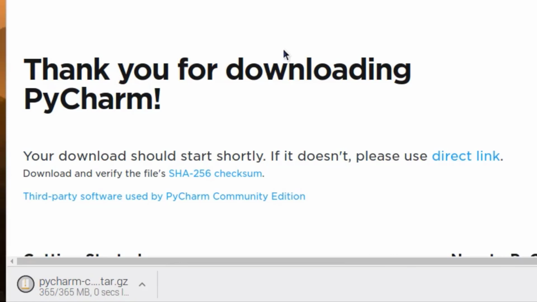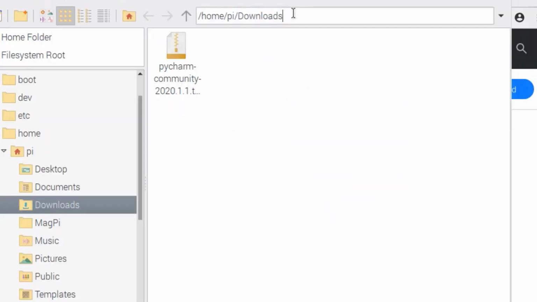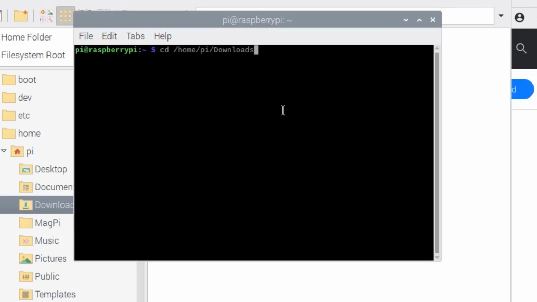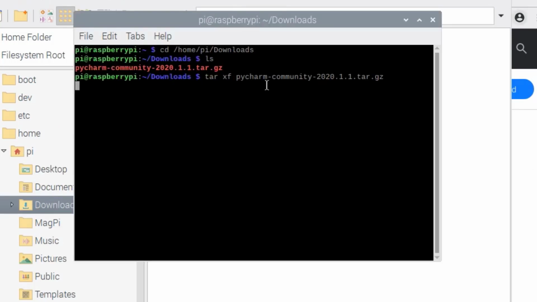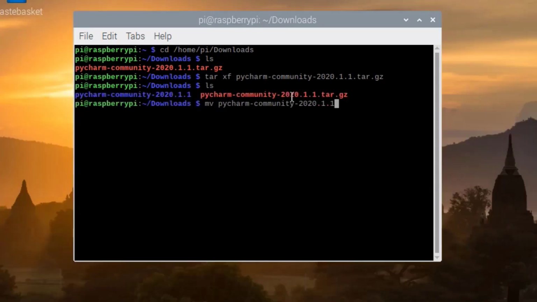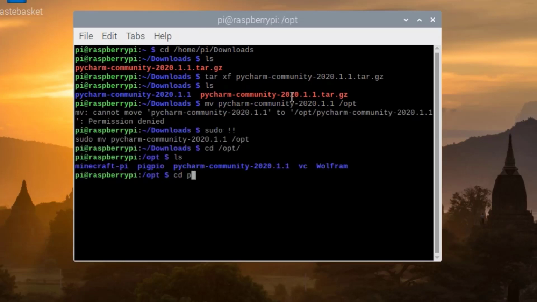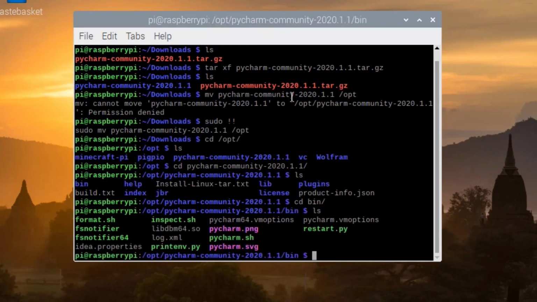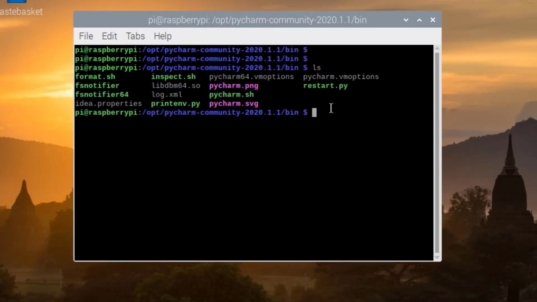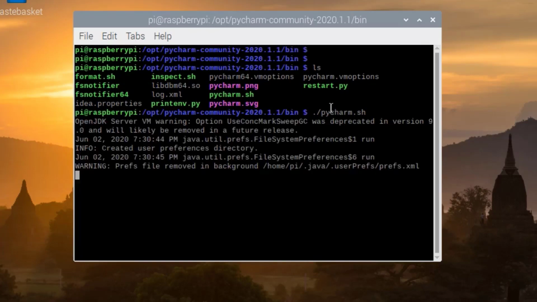You see it's downloaded, the tar file. We will extract it. Go to that path and extract the file here. And move this folder under /opt. Go inside this folder. Under the bin directory, there is a script, pycharm.sh, and run this script. And PyCharm will start.